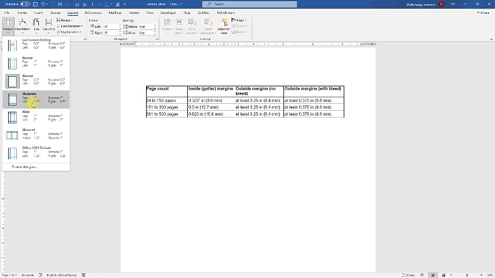Now there's the third one called Moderate. Moderate is 0.75. Yes, even this side is 0.75. 0.75 is bigger than 0.375. That means you can also use Moderate. Then there's this one called Wide. Wide is 2 by 2. 2 is more than these measurements by a majority. That means you can also still use it.